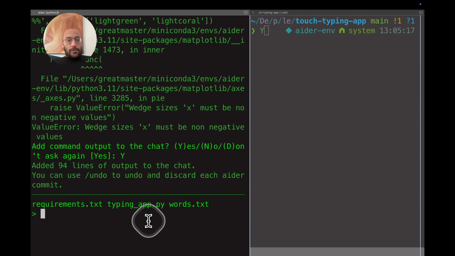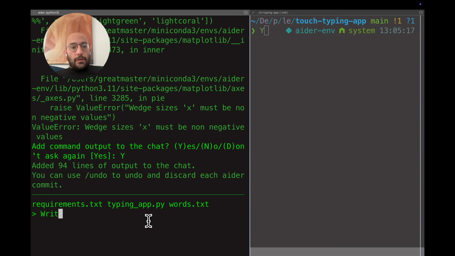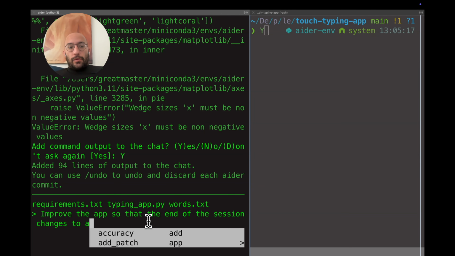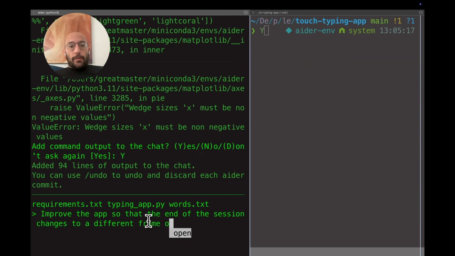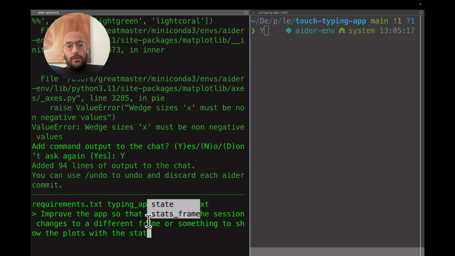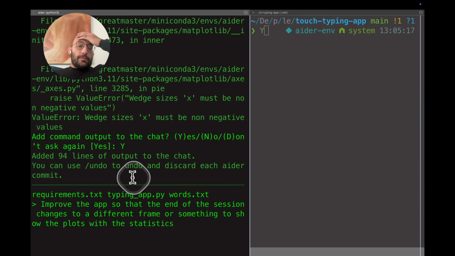Due to the issue, okay. So, improve the app so that the end of the session changes to a different frame or something to show the plots with the statistics. Let's see if that improves our app.